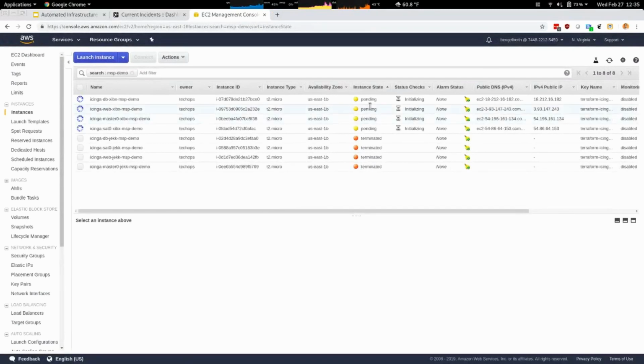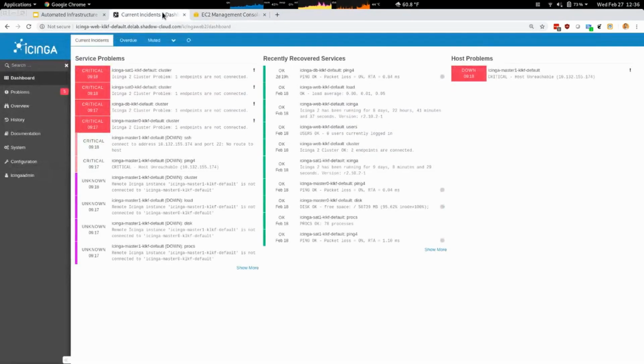And we can see it starting to build out the systems here, our web server, our master, our satellite, and our database system. And again, once Terraform's done building these out and they're ready to go, it's going to pass it off to Ansible. And what you'll end up with is an Icinga system like this. Now in our demo here, we have turned off our secondary master so we can have some problems to show on the screen. So everything's not just green, so we can see what it actually looks like.